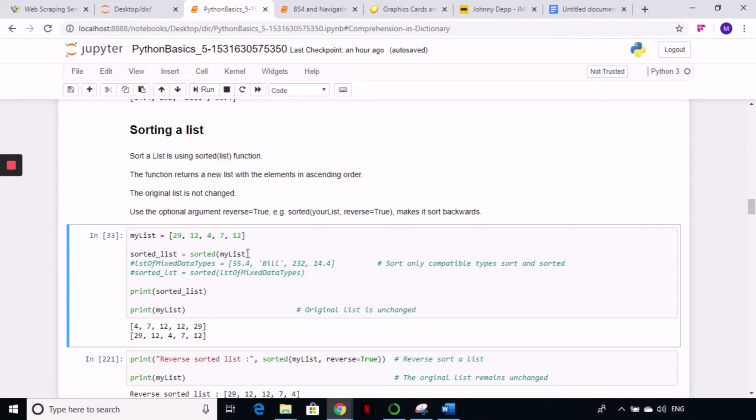Now if you want to sort it in descending order, what you have to do is get your list. You have to pass reverse. Reverse is true. If you pass it, it will sort it in descending order. So in that case, 29 will come first, then 12, and 7, and 4. So you see 29, 12, 12, 7, 4. So you can pass reverse is true, and then you can get a sorted list.